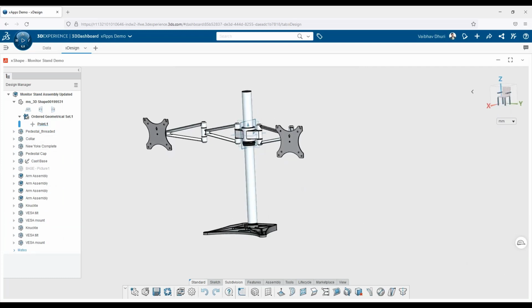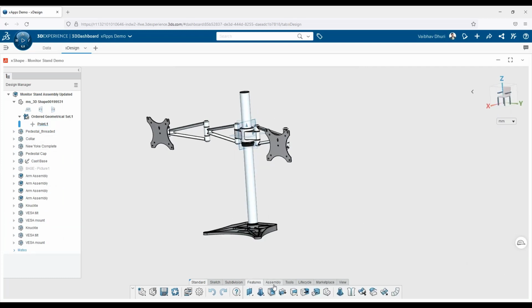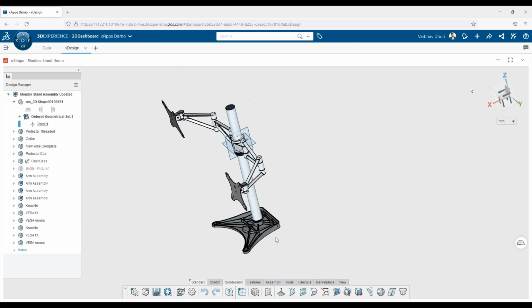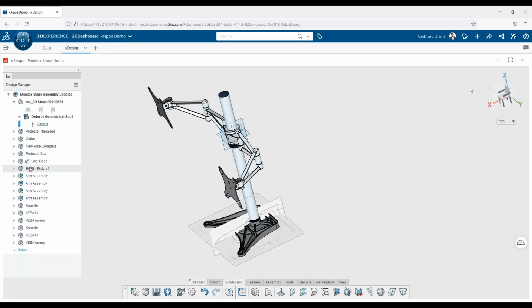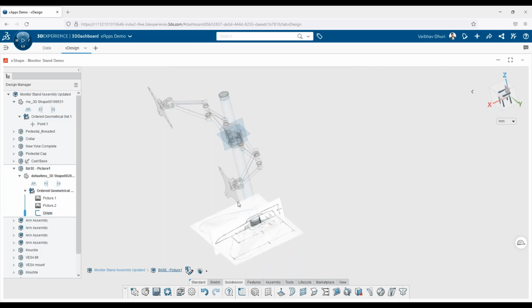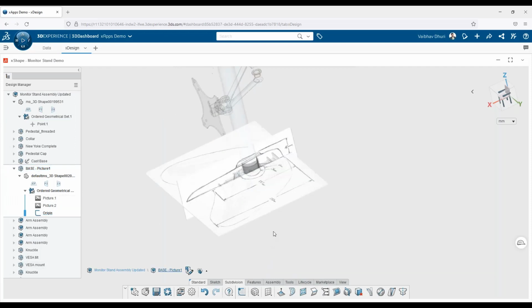Now, let me go ahead and introduce you. So the features are a little different here. Here we have subdivisional modeling features. So I'm just going to create a base of this. So let me unhide this particular base. So this base basically contains a couple of sketches. I'll just turn this on. So from the assembly modeling environment, I'm back into the part modeling environment just with a single click.